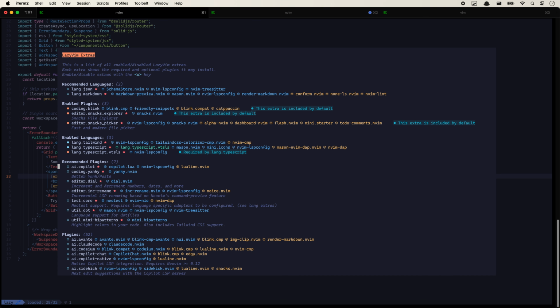There's some other AI. So for example, right now, plugins here, AI.avante. I don't know if it's Avante. This particular plugin actually will make your LazyVim look like pretty much Cursor. So if you use Cursor, you can use that. You can use Claude Code as well. So the AI plugins are here for you if you want to use that.